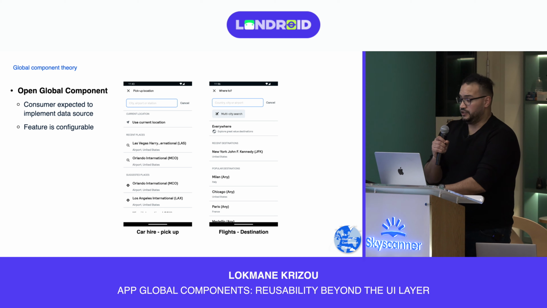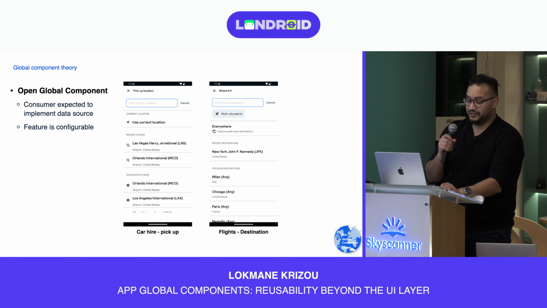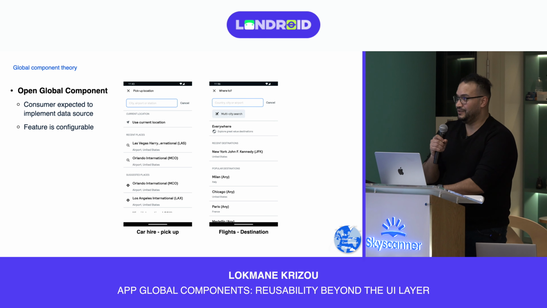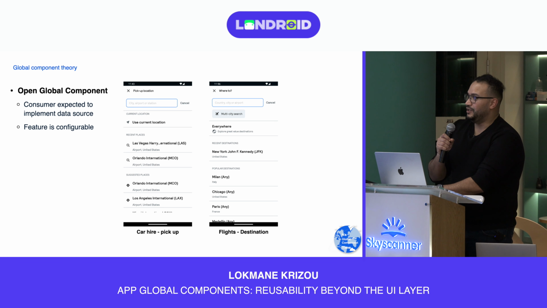The other type of global component is called the open global component, which is a funny name because it doesn't have any creativity. And if you want to have a better name, please give us some ideas. But in general, it's just the opposite of the closed global component.